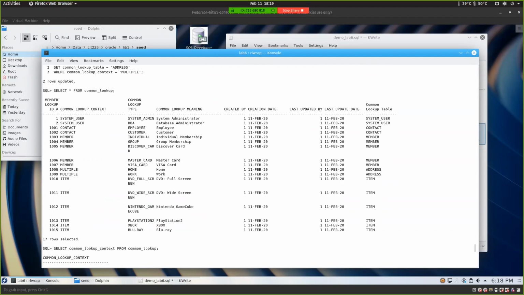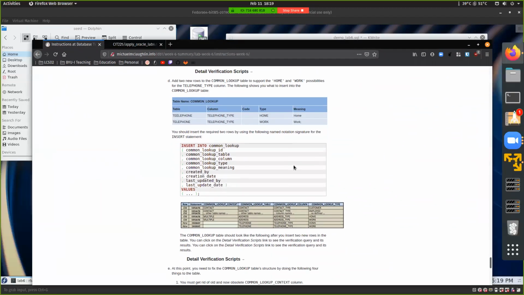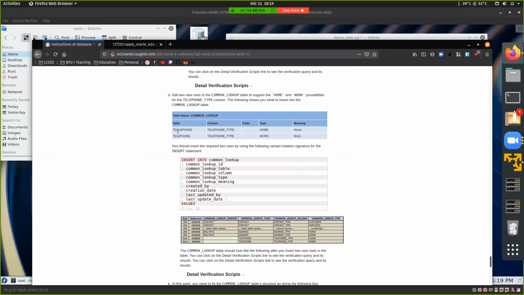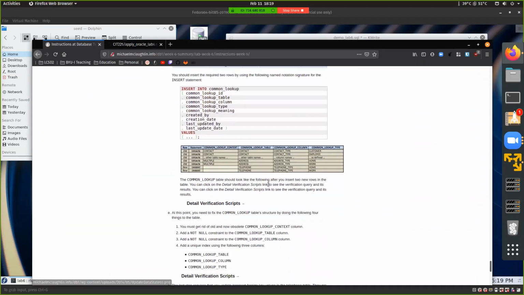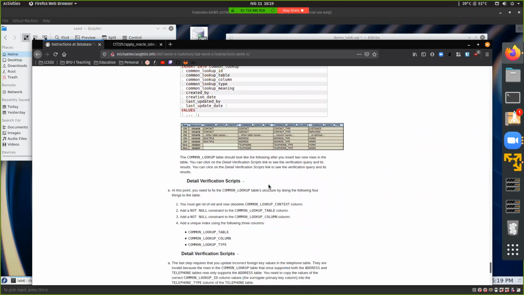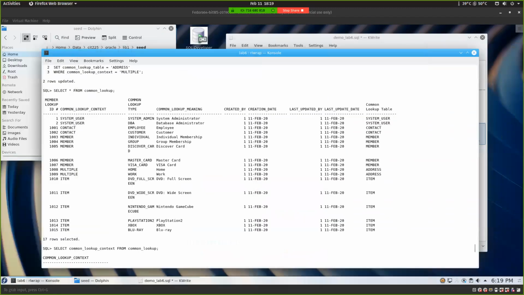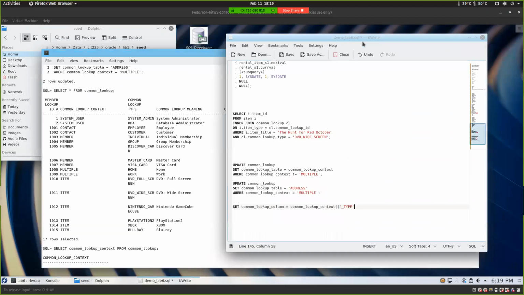So what we're going to do is insert two new rows for telephone, home and work, just like we had for address. Those are just two inserts right there. You just have to put the values in. But then we have to update our telephone table so that it refers to the correct one. So what I would do is something like this.